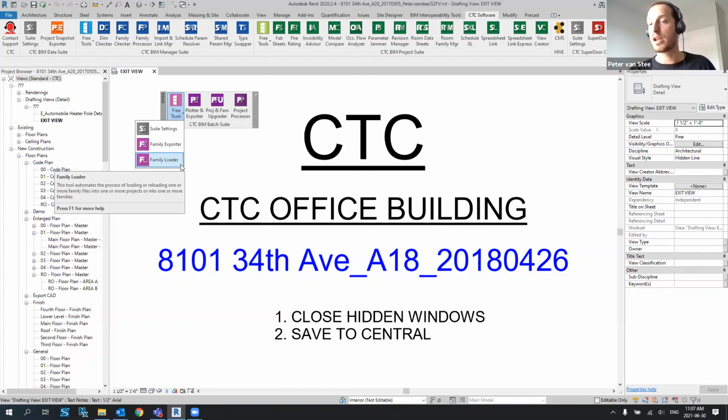And now I have a brand new project. Maybe I want to take a bunch of those families and simply load them all in without having to open, load into project, close, and do the next one. It's a much more streamlined process. And since these are free tools, you'll always have access to those.